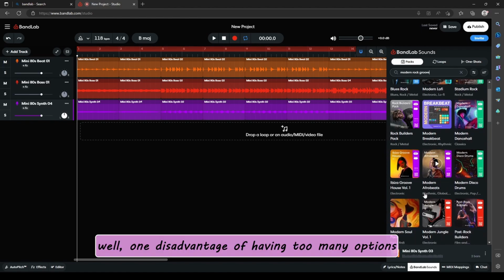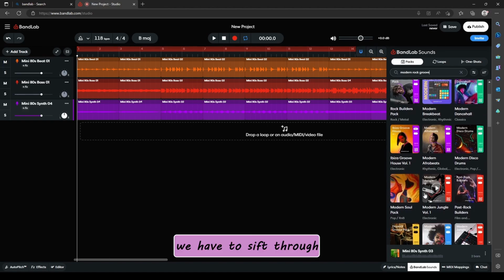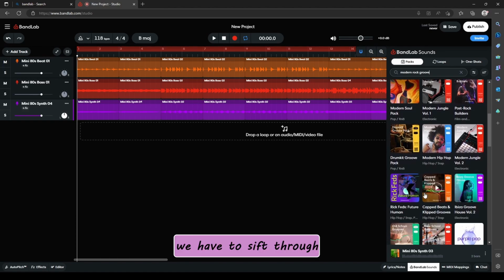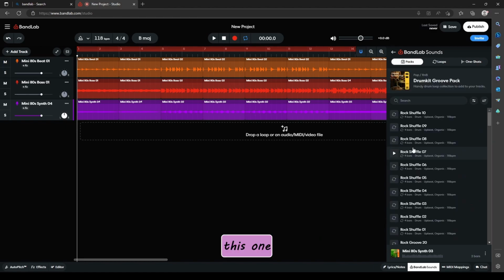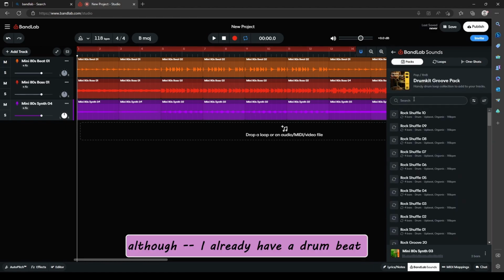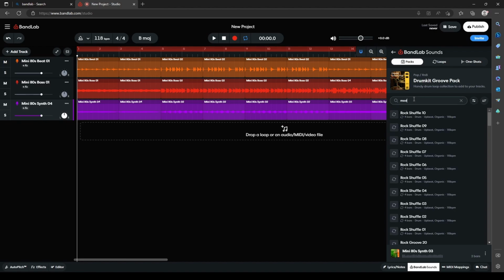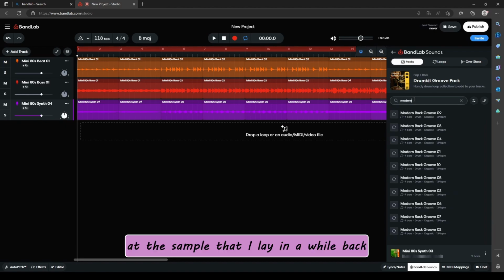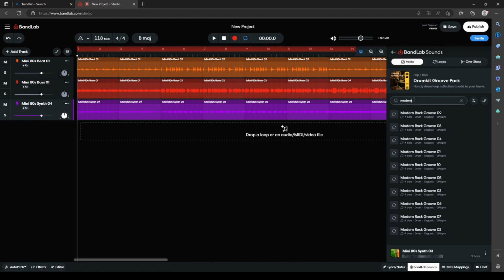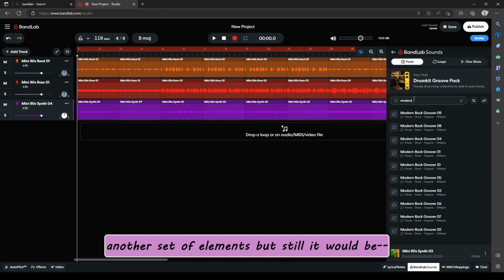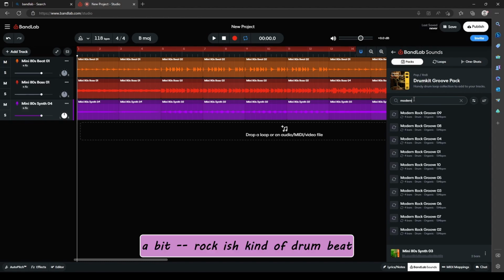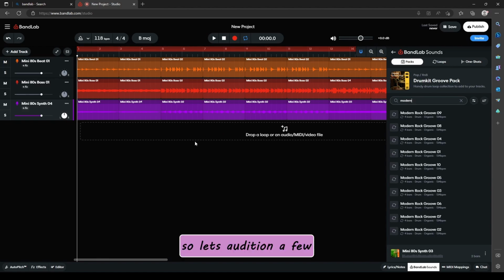Well, one disadvantage of having too many options, we have to sift through. Okay, this one. Although I already have a drum beat at the sample that I laid in a while back, I think I'm gonna need another set of elements, but still it will be a bit rock-ish kind of drum beat. So let's audition a few.